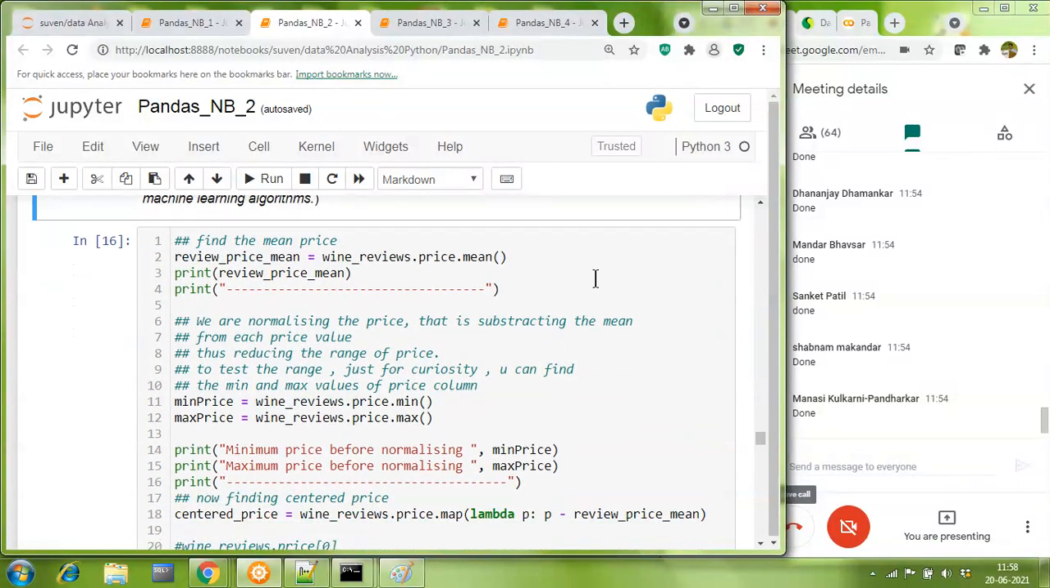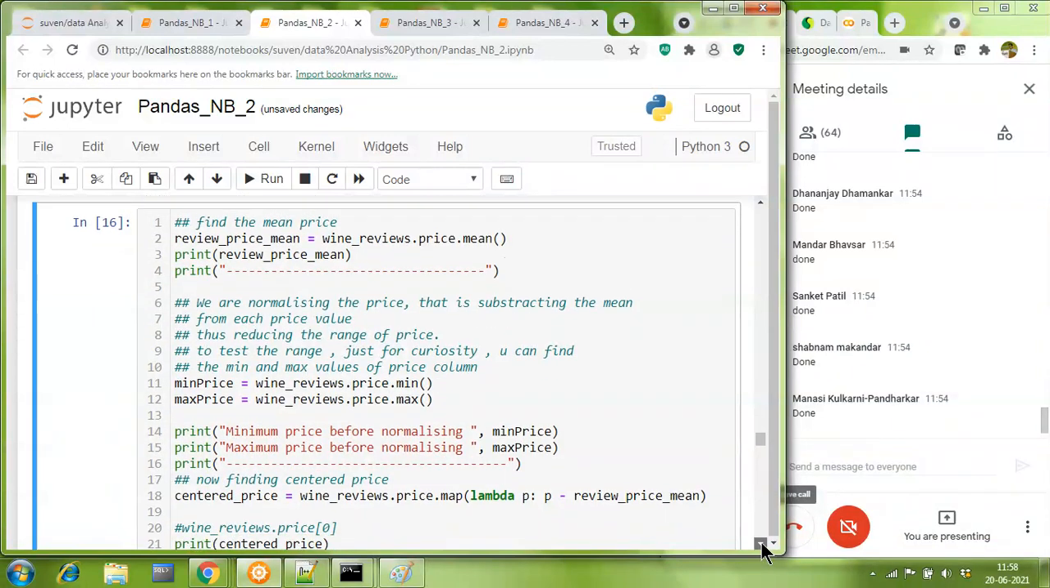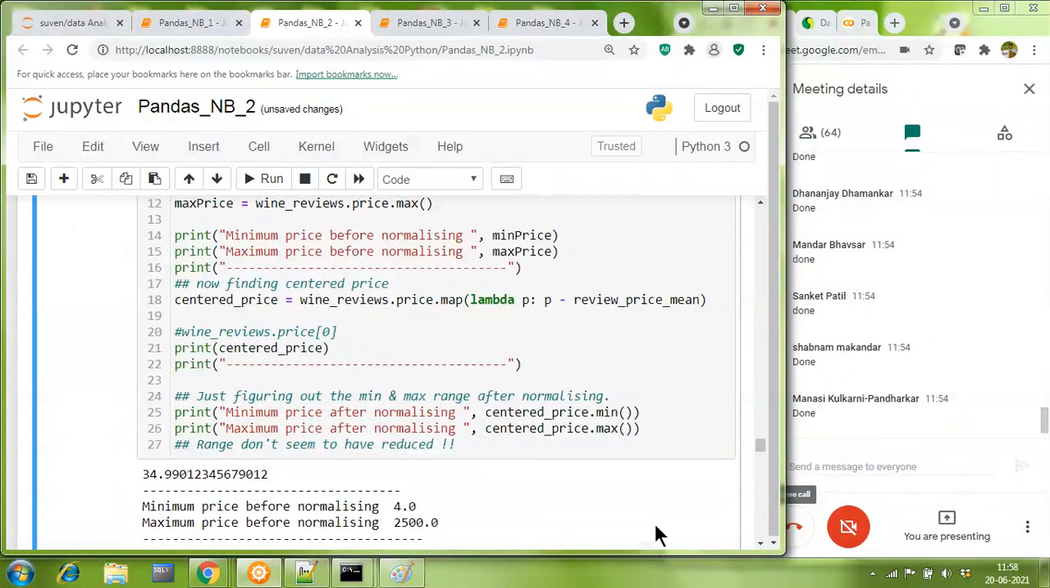What I've done first is I've taken the data frame wine reviews. I've selected the price column and found the average or the mean price from it. I've also printed the mean price just for the sake of satisfaction. Like we see the mean price there. So the mean price of the wines is $34.9.